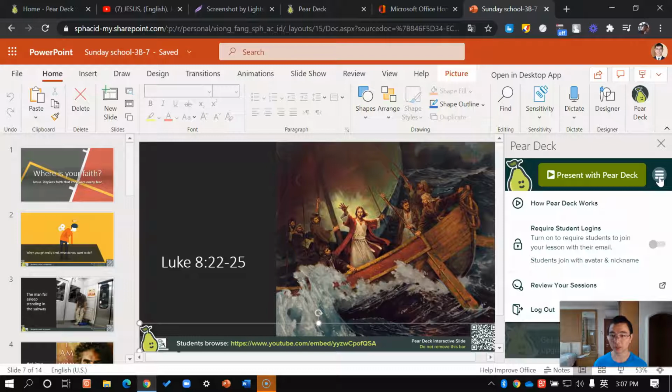So you come here. Remember, if this is turned on, students need to join with their email, which costs a lot of time. You want students just to click the link and join your class right away. So make sure you turn this one off, okay? Turn this one off. Now present with Pear Deck.